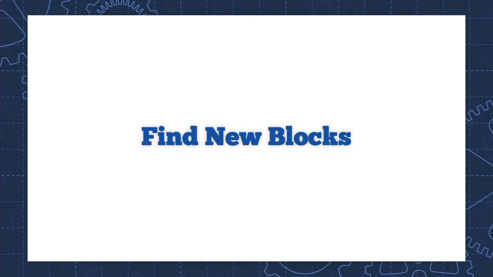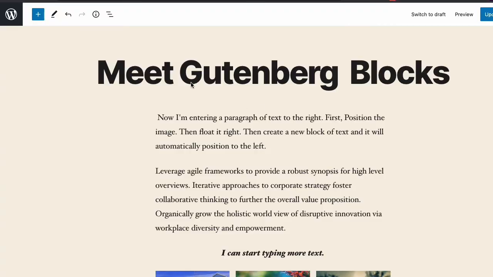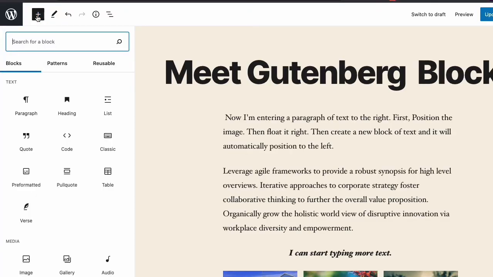You've got a lot of blocks to choose from, but there are more blocks out there and more blocks every day. There's a block directory that allows you to find and install blocks, and it's built right into Gutenberg. Let's take a look. So I've got the block sidebar. I'm going to click the plus to open it up.